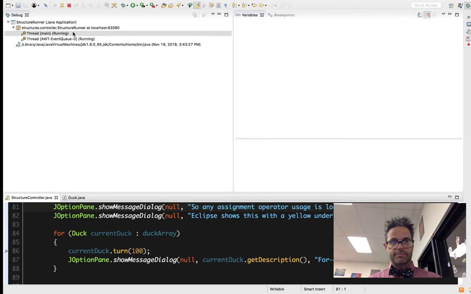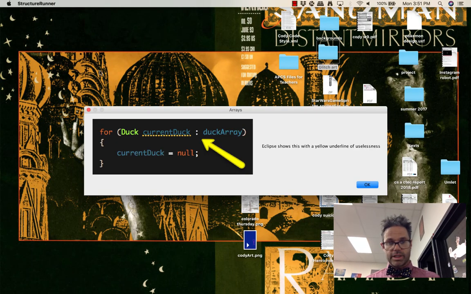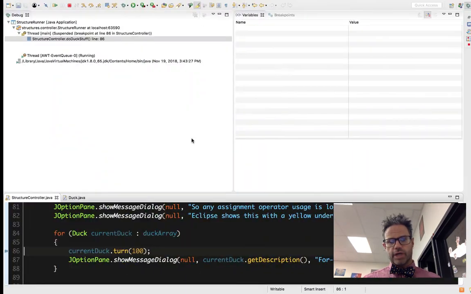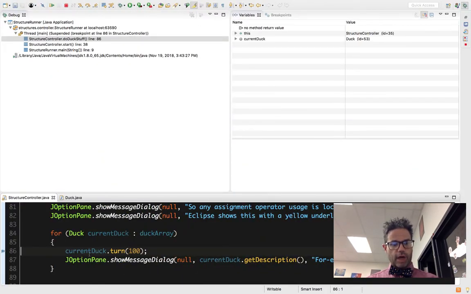Get back to that spot. And so we see that yellow line of uselessness warning us what's going to happen. Because when I have this yellow line right here inside Eclipse, it's saying, hey, nothing's happening. It doesn't actually do us any good to do this. So we say, okay, get past that. And we're now on line 86 right here for current duck and caught turn.